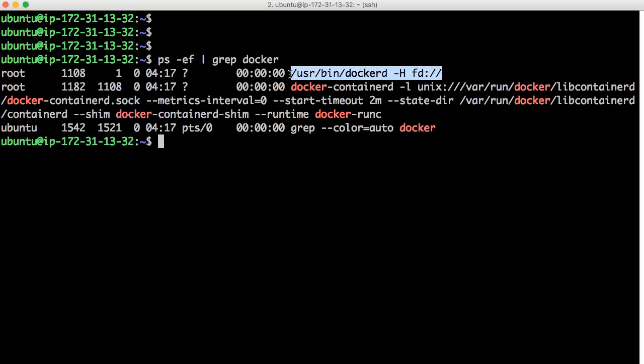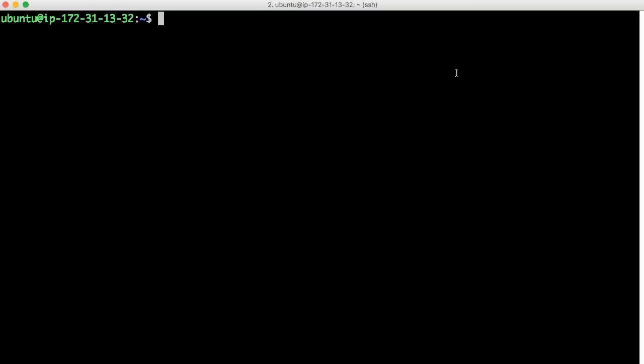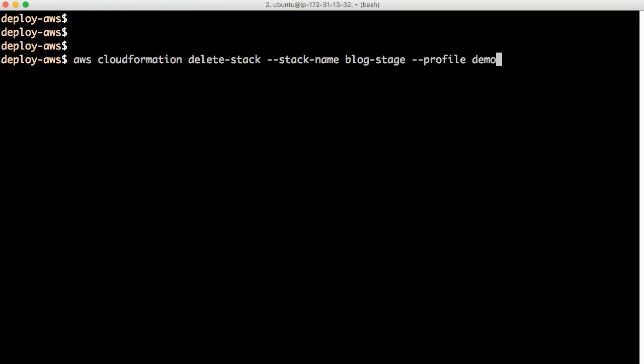But notice by default Docker listens on a Unix socket, which works for dealing with Docker locally, but we need it to listen on a TCP port so that we can connect remotely to manage services or containers on this Docker host. Basically, we will need to alter the dockerd command to add another option, the -H option, to add a new TCP port to listen on. Now let's exit out and delete the stack again.